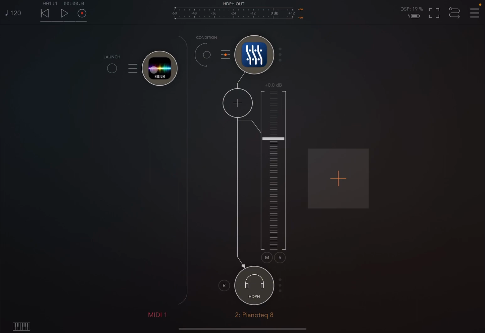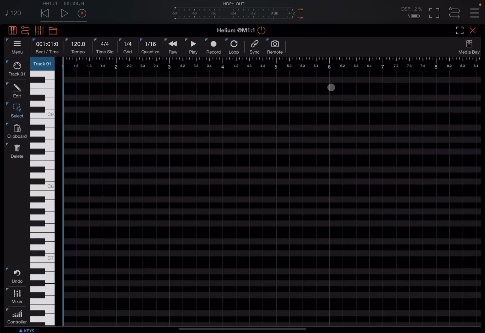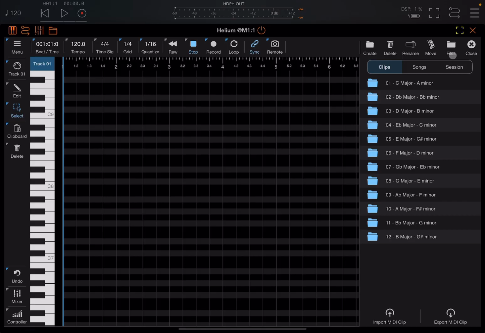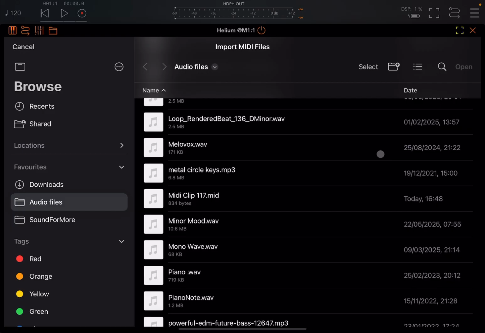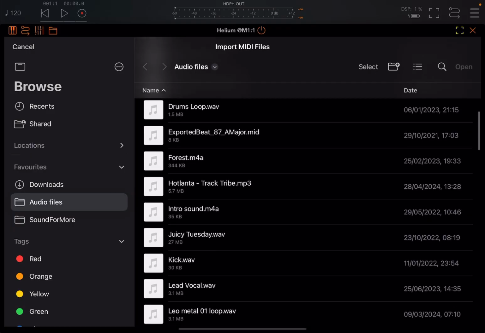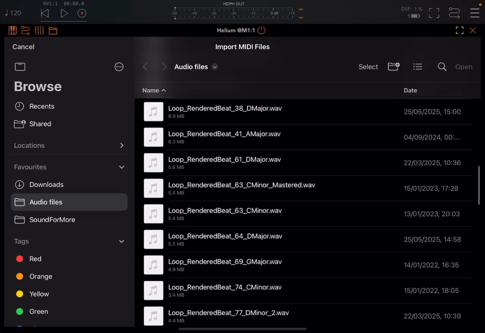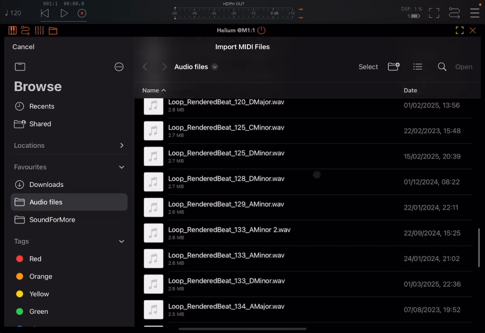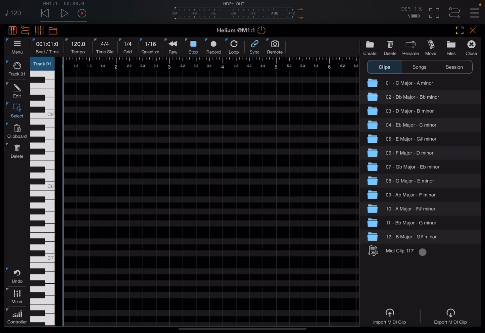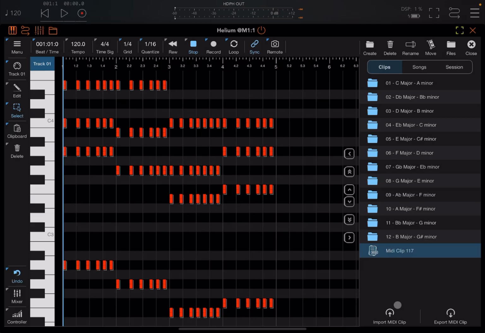Fantastic. Now let's open Helium. Let's maximize the screen as well. We can sync it to tempo as well if we want to. Let's open the media bay. Let's go to clips, okay, and then go to file here, and then select import. Now you can see the MIDI clip that you can load. And there it is. Now we have imported it, MIDI clip number 17, so we can click and select import the MIDI clip, and there it is.